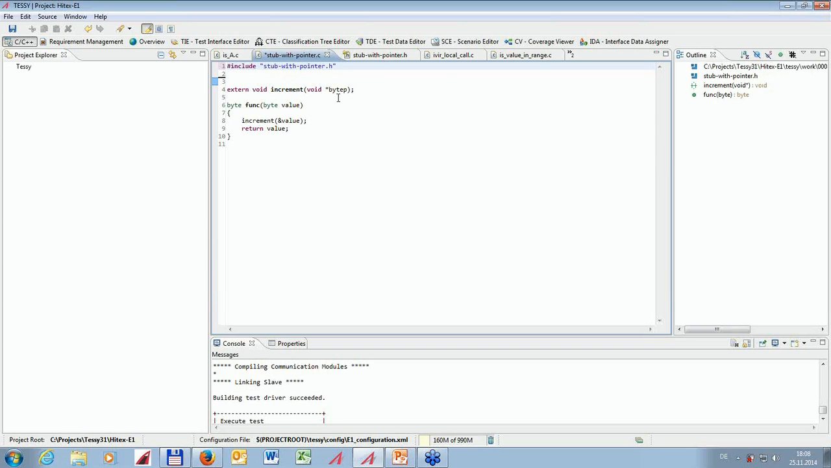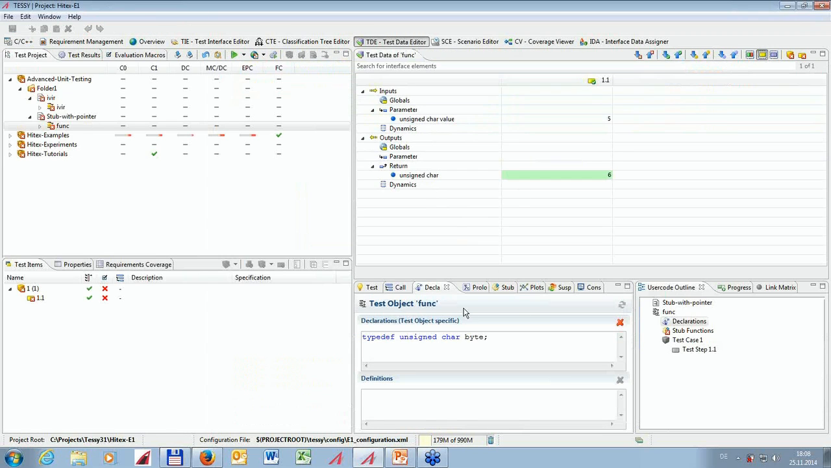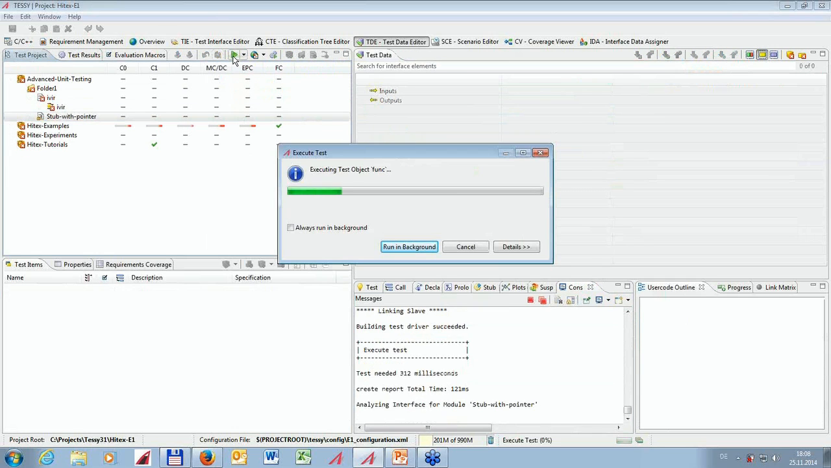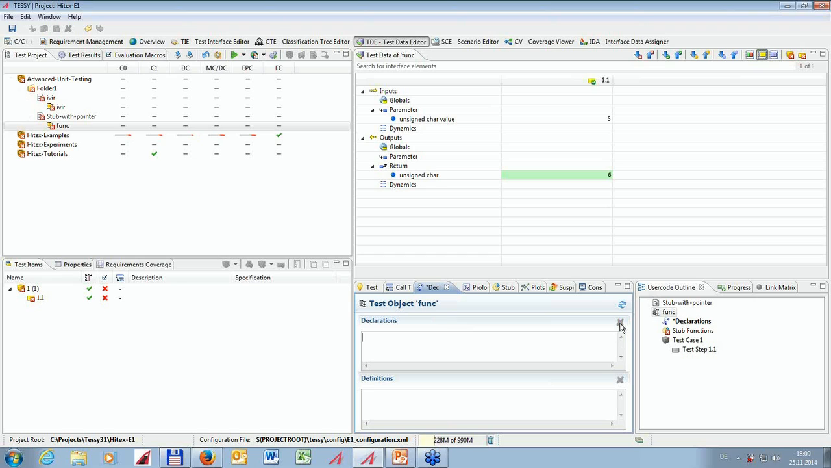I now include a header file, and in this header file is exactly the same line which defines byte as unsigned character. So for the test object, there's no difference, and also in the test data view there's no difference. I can execute the tests regardless if the definition of the typedef of byte is from the header or in the C source code. So everything works as expected, but now I can delete this declaration.